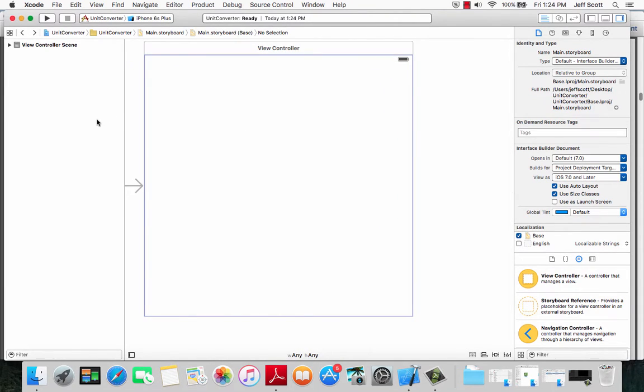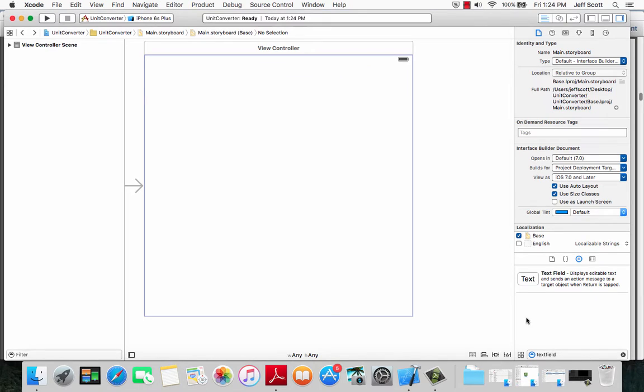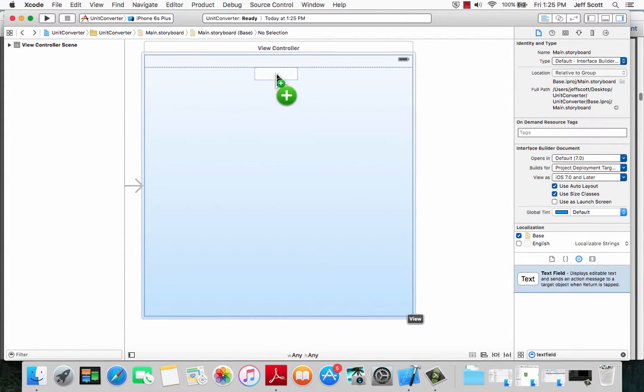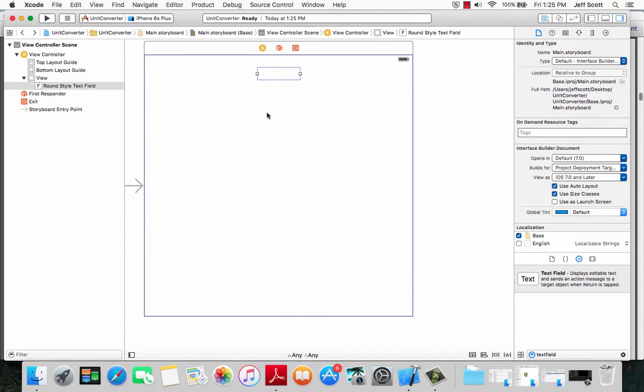All right. From the object library, drag a text field out and position it pretty much as shown in figure 16.2. So we want a text field from here. There it is. Drag it out and put it somewhere up here. Looks like it's about right where they show it to be.